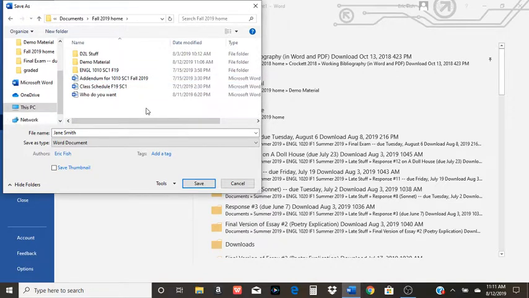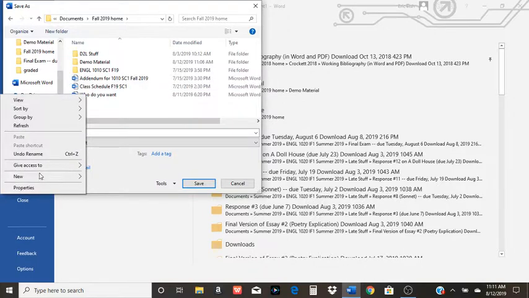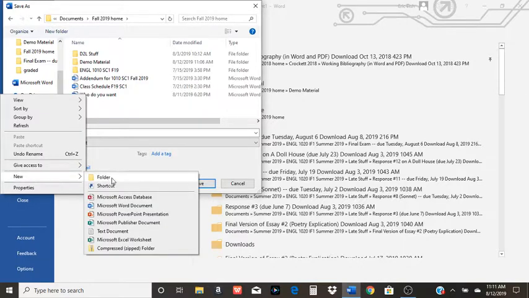If you have a new computer, you may not have any folders at all. You might want to create one. To create one, you just right-click on your mouse if you have one, come down to New and start a new folder.